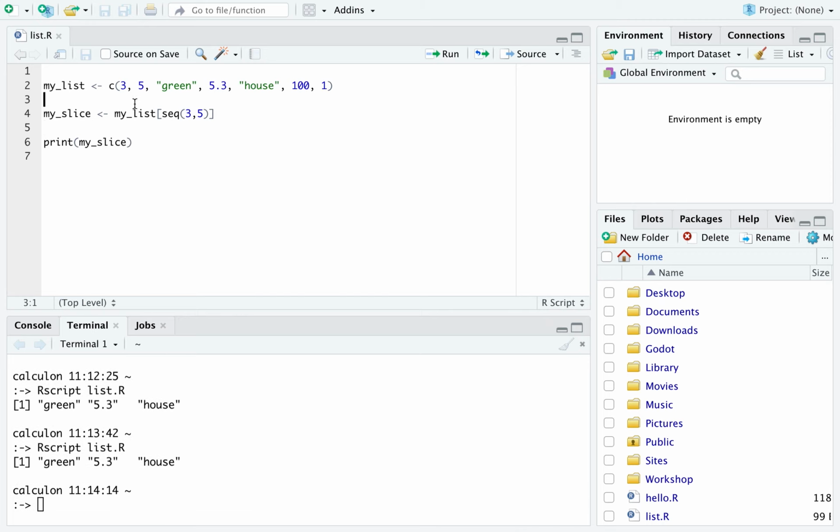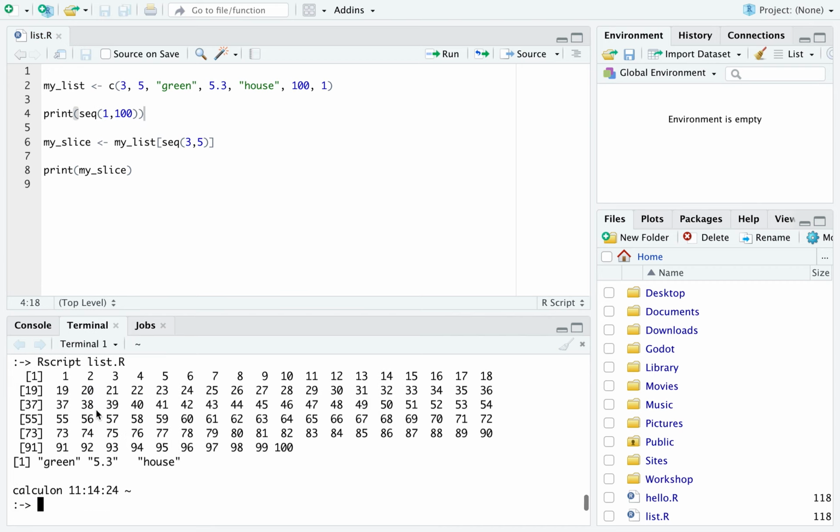Indeed, I can show that to you even more by just printing a seq, and here let's print 1 to 100. And there you are, you can see seq has generated there 1 to 100, and here we've used seq to give 3 to 5, so we've sliced out green, 5.3 and house from this list.